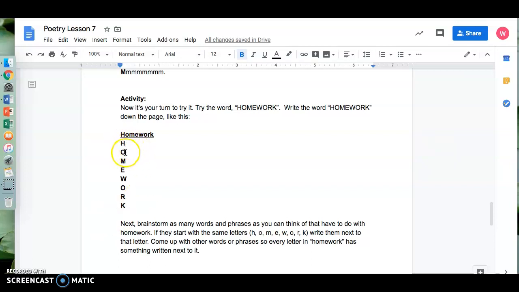Oh, gee. I came up with that on my own. It starts with M. That has to do with homework. What starts with O? Now you fill in the rest.